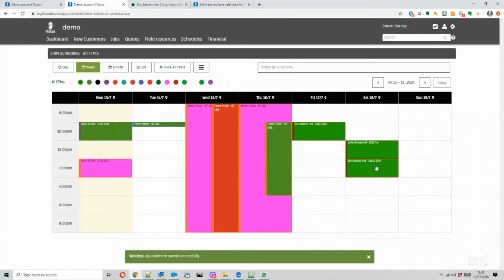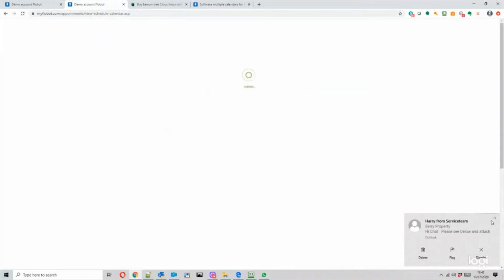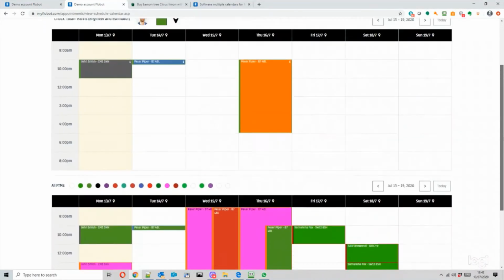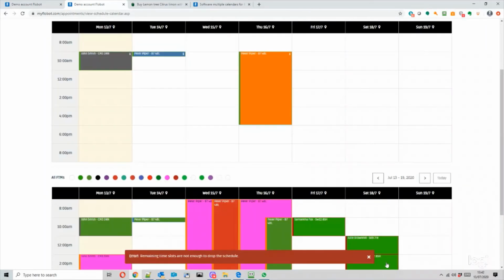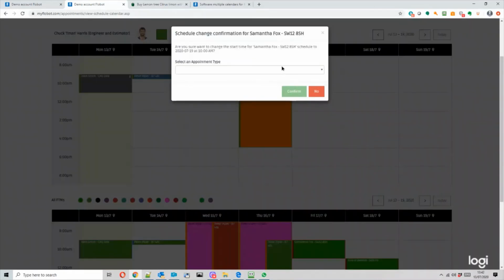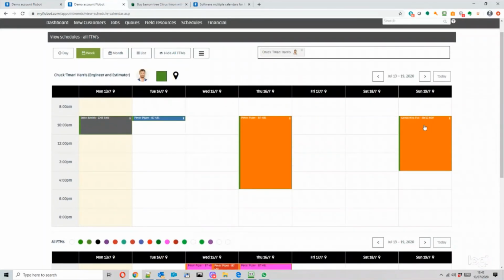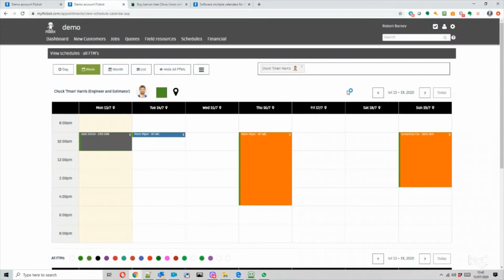Now you can see I've made another appointment for Sam Fox here, and if I want to move that appointment into a, and there I've made an appointment in Chuck's diary for Sunday for the allotted time, and it came from the capacity schedule. And that in a nutshell is how to use the capacity schedule.